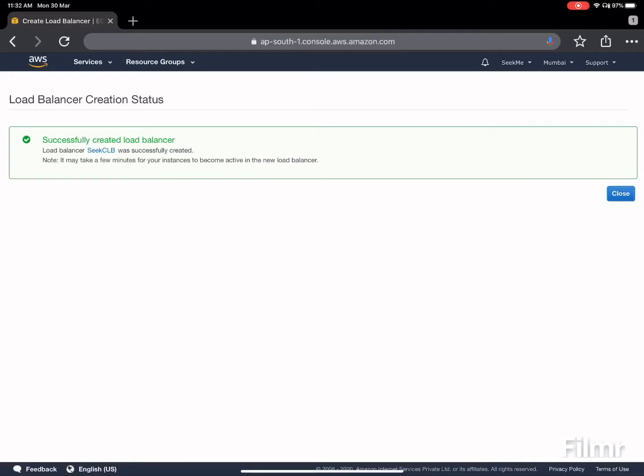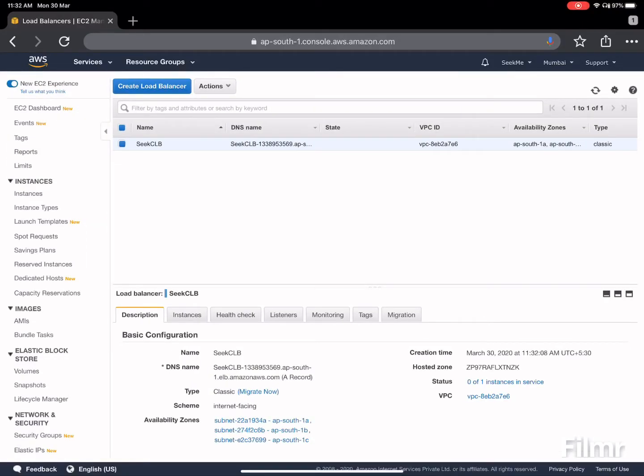And one more thing: if you are using the free tier of Amazon Web Services, you will be able to create only one load balancer. If you create more than one load balancer, you will get charged depending on the usage and how much time you keep it live. Once you click on close, yes, this is your first load balancer, the general classic load balancer that we have created.